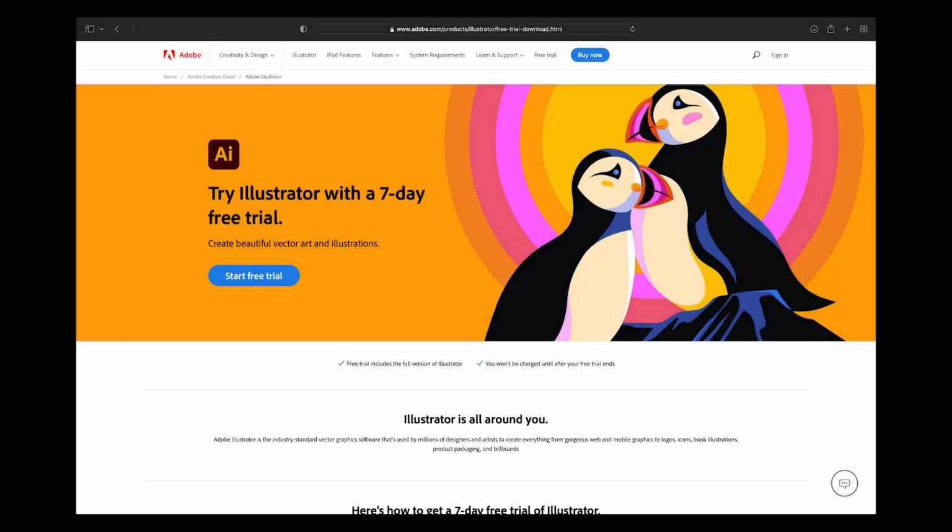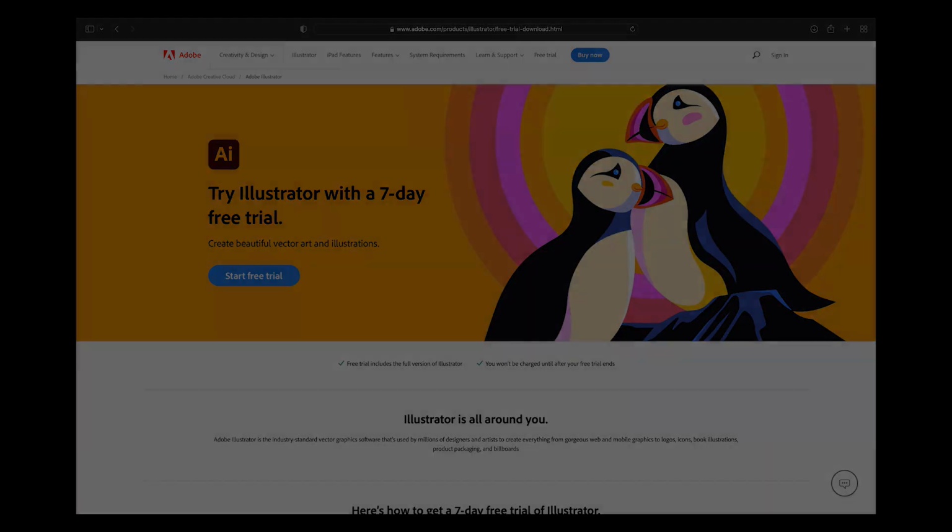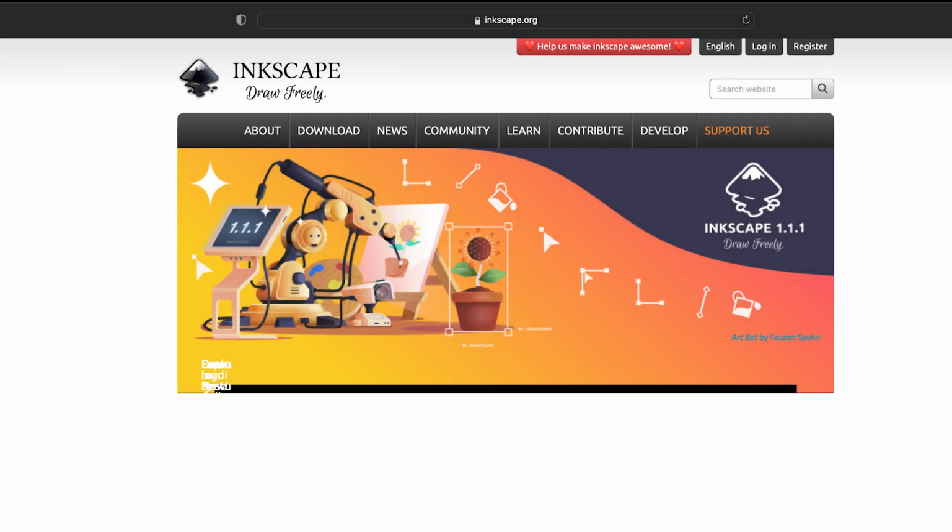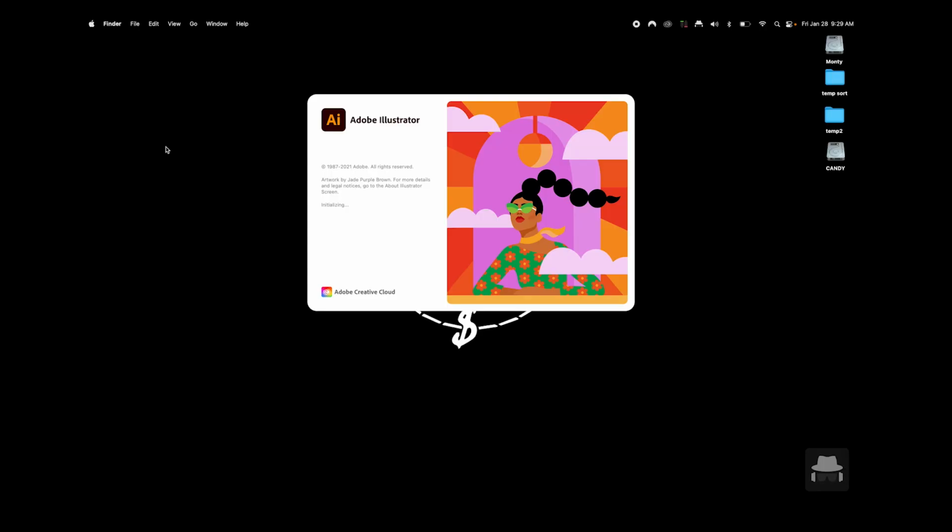Today we're using Adobe Illustrator. If you don't have access to Illustrator for this tutorial, you can download the trial version from the Adobe website or an open source alternative such as Inkscape.